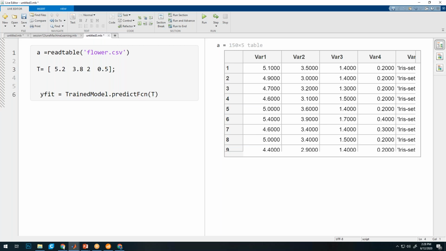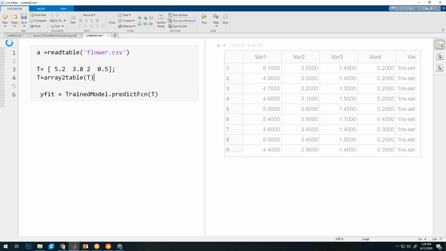This one I'll first convert into a table, T equal to array2table. Okay, and now let's run this section.